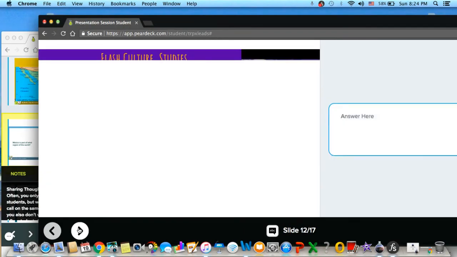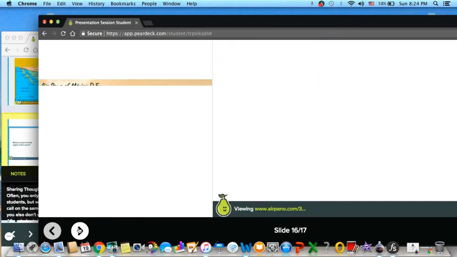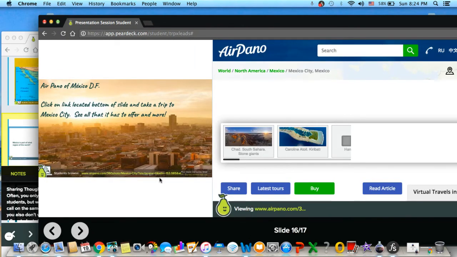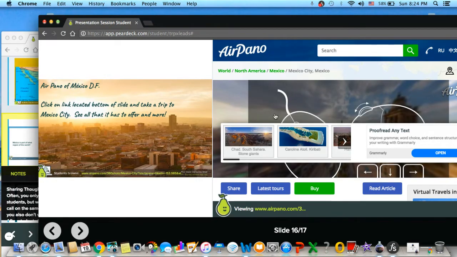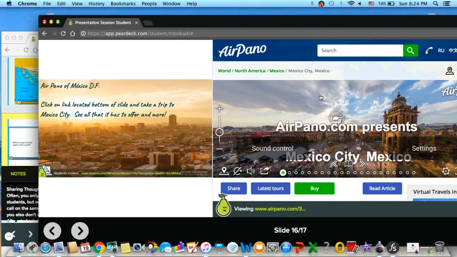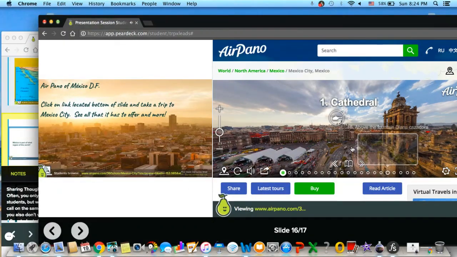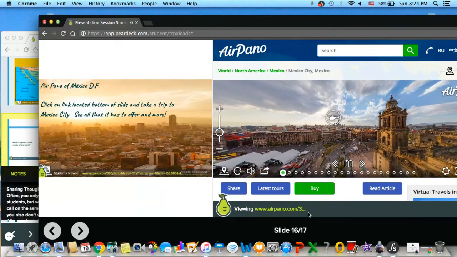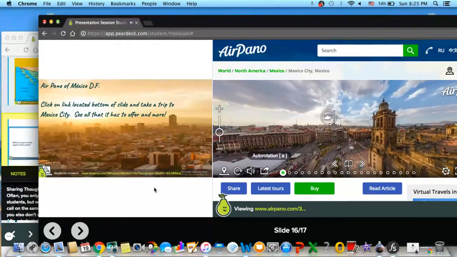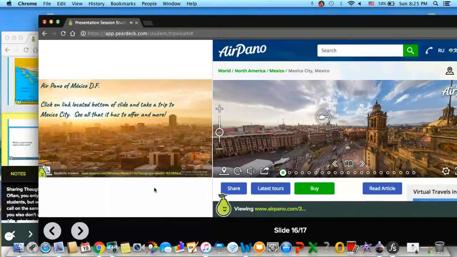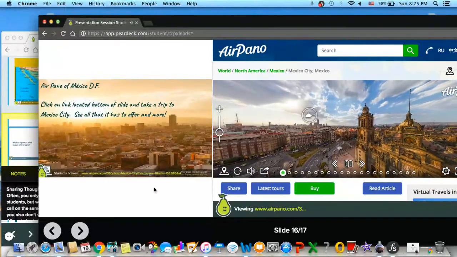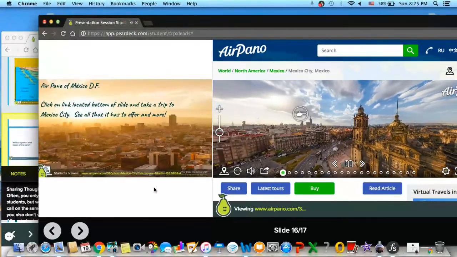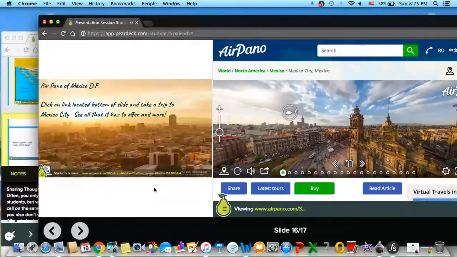And then the last slide I wanted to show you was the website slide. So part of the virtual field trip included an Air Pano, or panoramic tour of Mexico. So my students were able to travel to different parts, different cities of Mexico. And again, you can see it here, but it doesn't matter what website. This is an example of the website slide, but it doesn't matter what website you put, it will appear. So it doesn't have to be like a panoramic tour. It could be a video. It could be anything you want. This is just an example of the website slide.